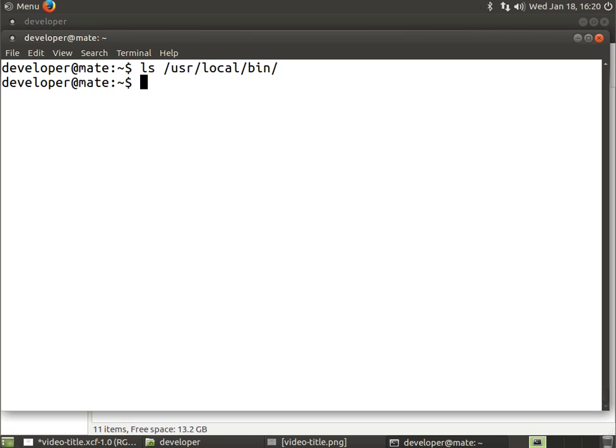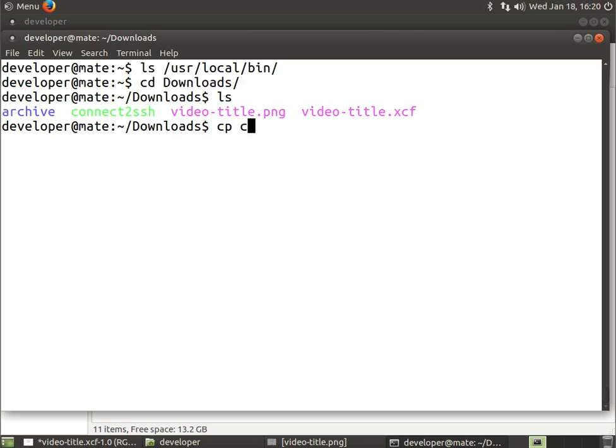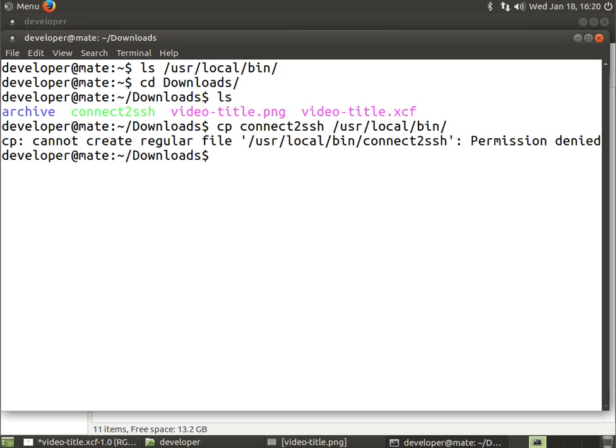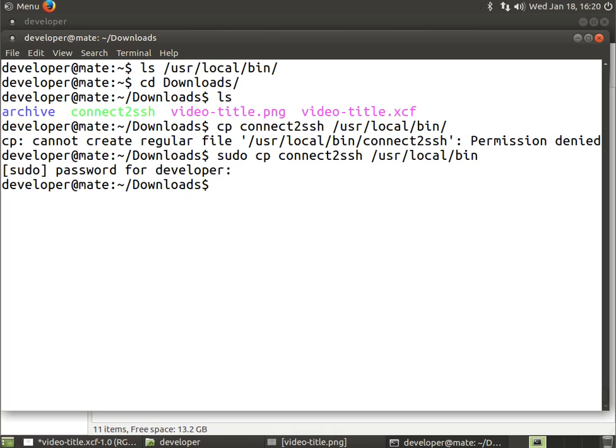Now, you have to do this as root or sudo. If you don't, here's what's going to happen. I'll go ahead into Downloads, and I'll try and copy this, Connect2SSH, to /usr/local/bin. So I've got my copy command. Uh-oh, permission denied. So if I do this again with root permission, which is what sudo is doing, it works, although I will have to provide my user password because I'm in the sudoers. Now, if I go up and ls /usr/local/bin, it's there. So that's all we have to do, right? Let's try and run it.